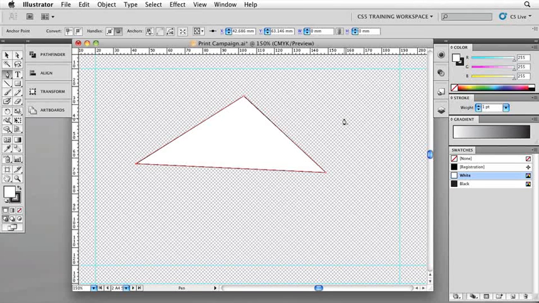Basically, Illustrator has two preview modes as to how you look at your artwork. We are currently looking at what's called preview. You can see it up here at the top of your document, okay? Now, the other way of viewing things is what's called artwork mode.